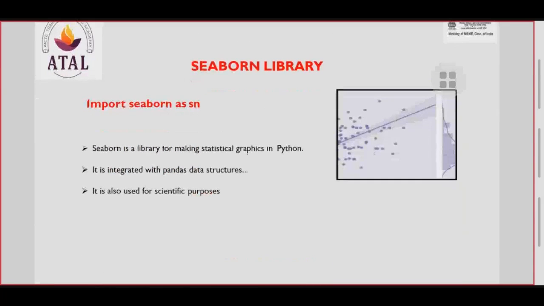Then Seaborn, for using statistics, similar to Matplotlib only. See here how we are using that graphics plotting. Okay, statistical graphics. It's also integrated with pandas data structures. It's also used for scientific paper publishing. If you are using it for research purposes, you will use Seaborn.